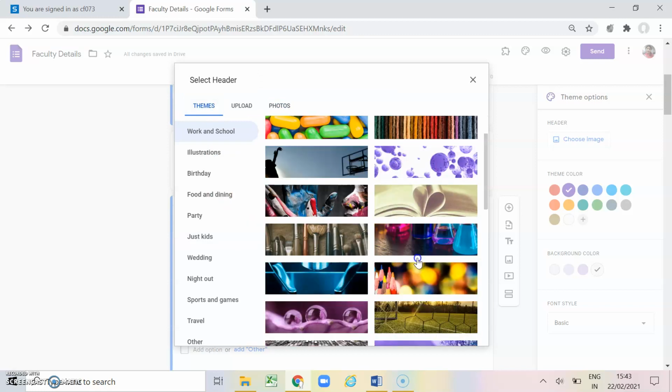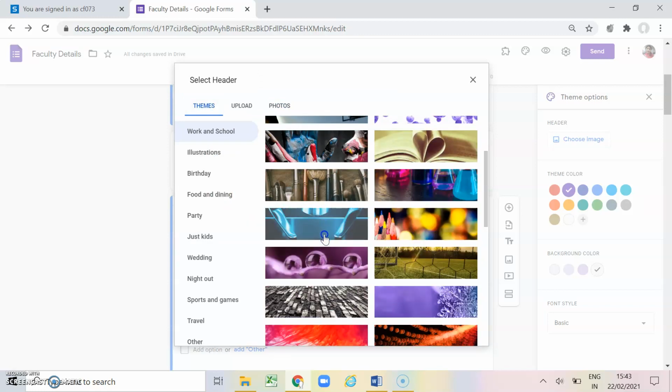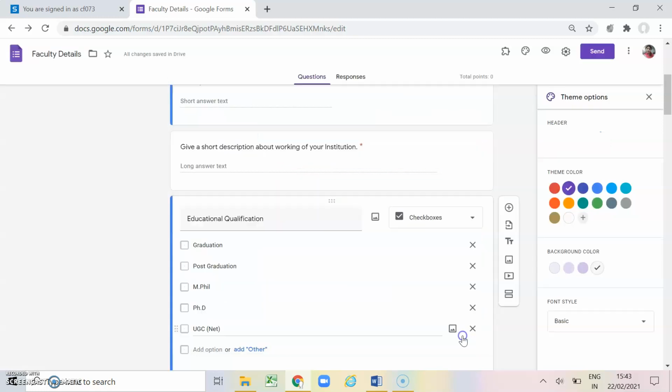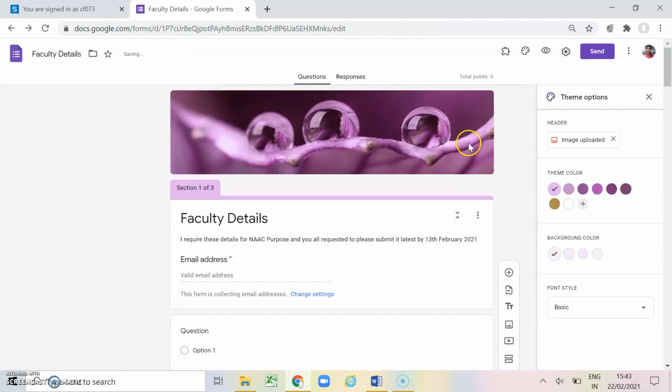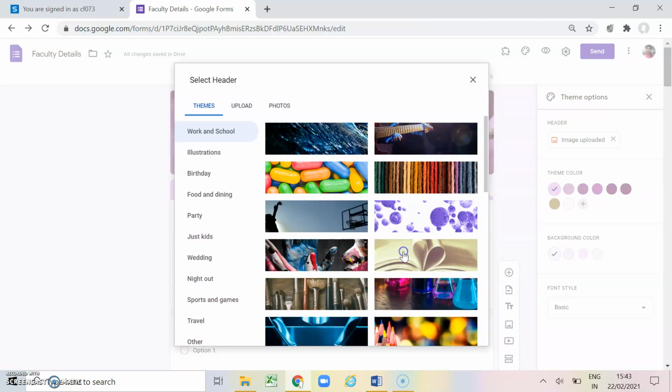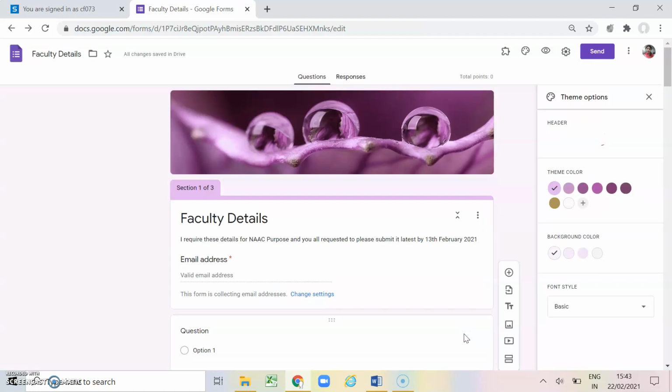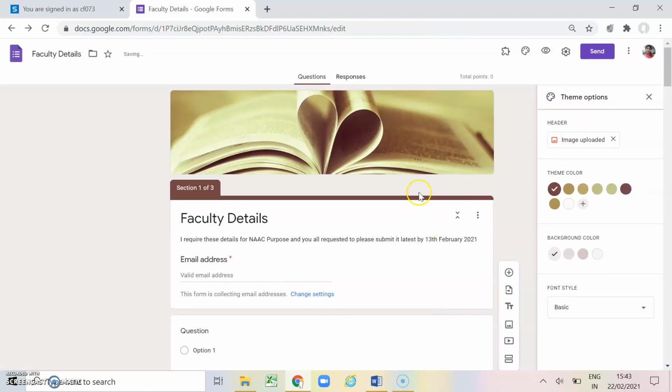So for now I'm going with this very beautiful theme. See, this is appearing here, or if you want to change, you can use this book theme also. So again, it is as per your choice, whatever theme you want to choose. And if you want to upload the image of your institute where you are conducting any FDP, or any brochure related to your FDP or webinar, you can upload it here.